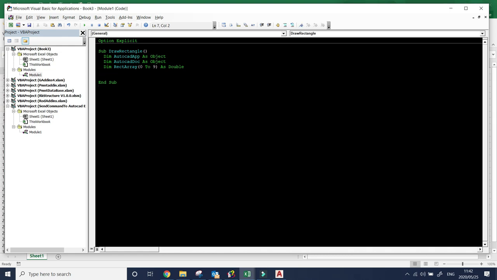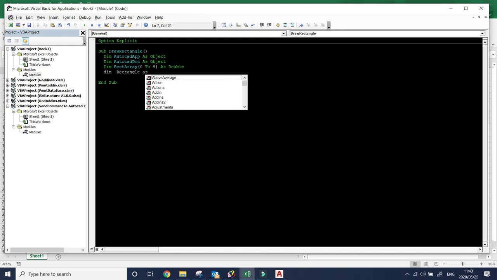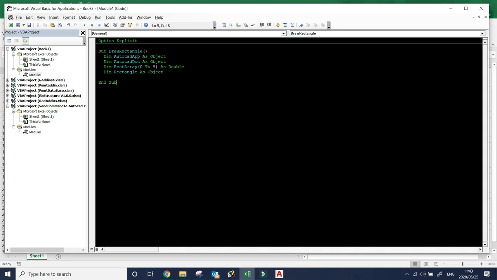And we now also need to declare a variable that will be our rectangle itself, to hold our rectangle object. Let's call it rectangle, as Object, a class object element. Now these are the variables that we will need in this procedure.